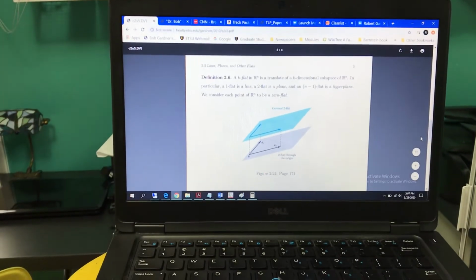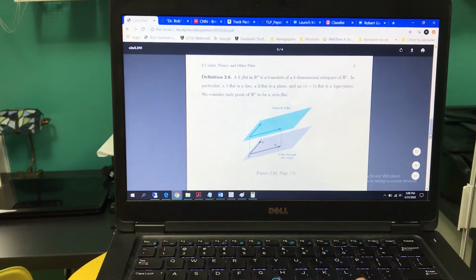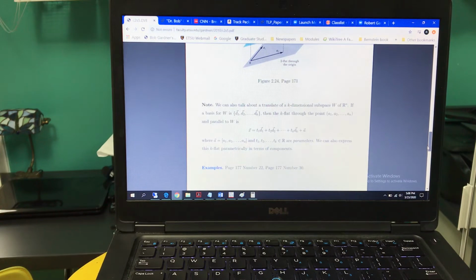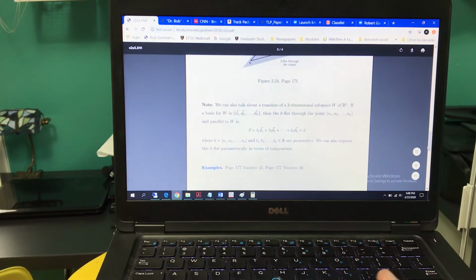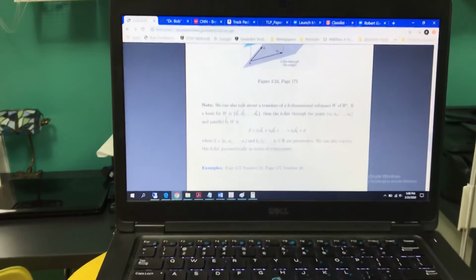Now, a k-flat was a translation of a k-dimensional subspace. Here we have one free variable. We'll be dealing with a one-dimensional subspace. Let's scroll down and grab some notation here. The notation we used for this translation of a vector space was we took a translation vector A and added that to a subspace W. We needed a basis for W, and we got our k-flats expressed in the form vector A plus subspace W.